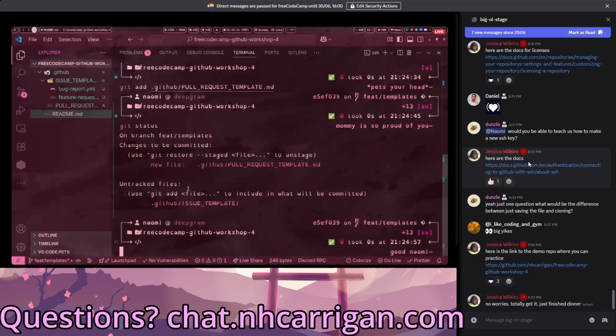Git now says, oh, hey, there's stuff in there. Maybe I want to care about that. It says the pull request template I really care about because you told me to add it. And it says, but there's this other issue template folder. That's new. I've never seen it before. I don't care. So it just shows us untracked the entire issue template folder. Let's go ahead and add it.